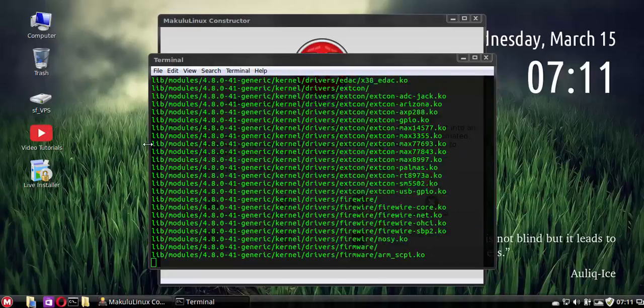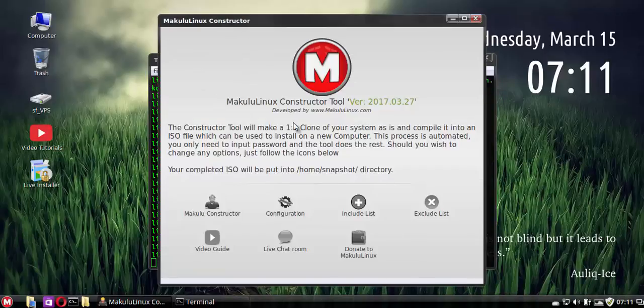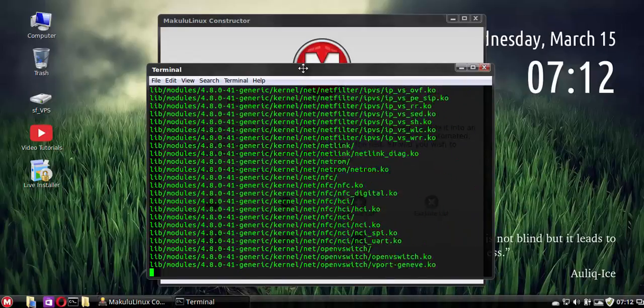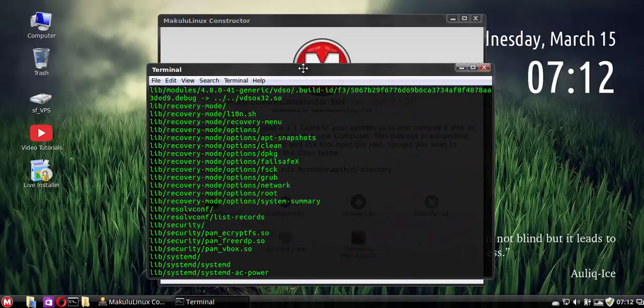So yeah, that's it from me. Now you know what MakuluConstructor basically does. It turns your existing system into an ISO that you can use for yourself or redistribute to other people. I'm pretty sure this tool is going to spawn a whole new generation of Linux distros out there.